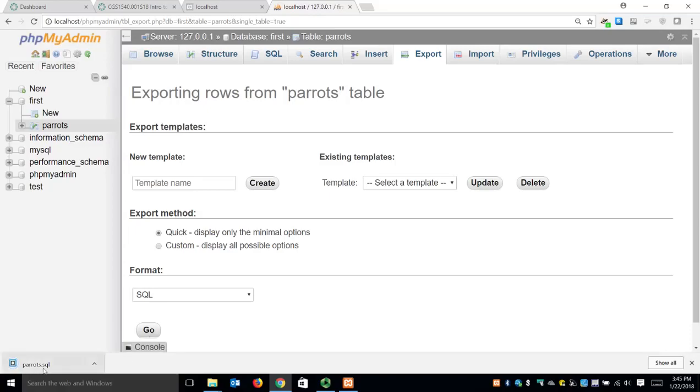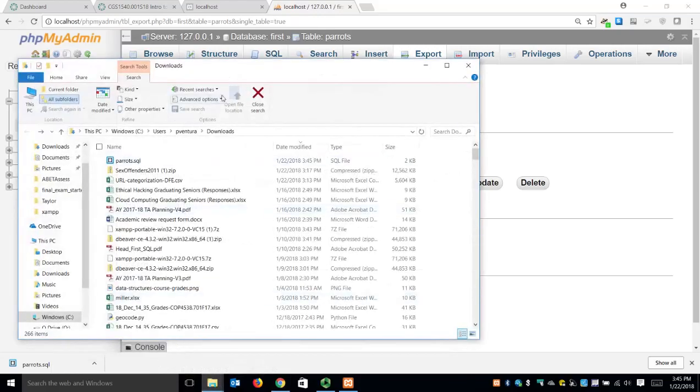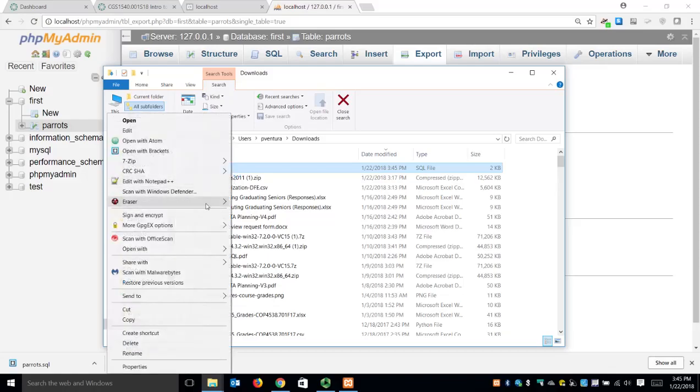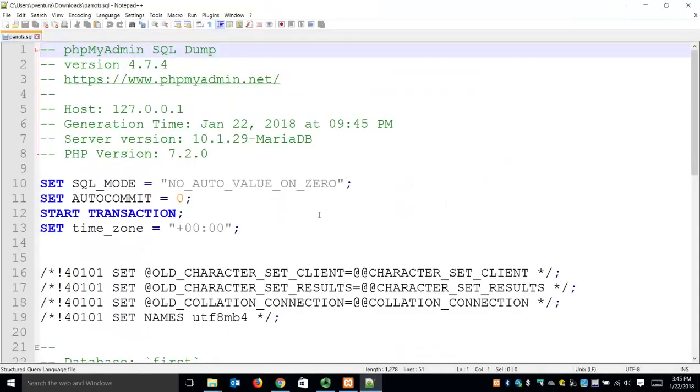notice it creates a file called parrots.sql and it automatically downloads it. Again, PHP is a web app, so it's just going to download it. If I go to my downloads folder itself, here is parrots.sql. So if we open up that in Notepad++, this is what it looks like. Now, a couple of things about this.